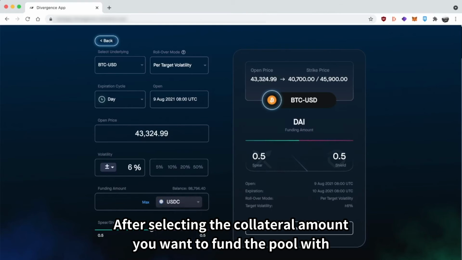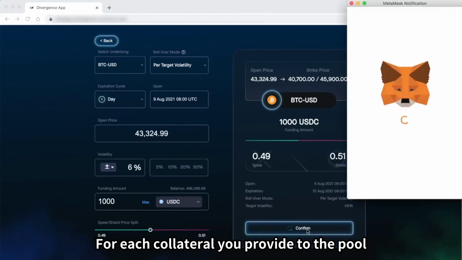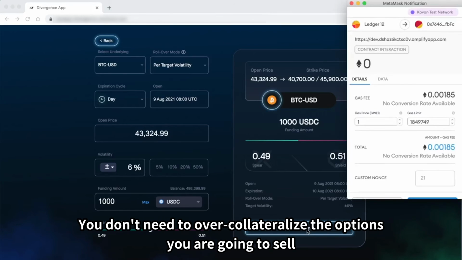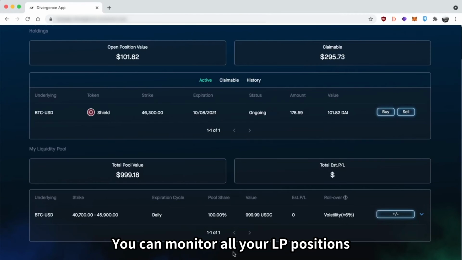After selecting the collateral amounts you want to fund the pool with, and picking the open price for spear and shield, click Confirm and you are done. For each collateral you provide to the pool, you are selling a spear and a shield. You don't need to over-collateralize the options you are going to sell. You can monitor all your LP positions in the liquidity section of your dashboard.